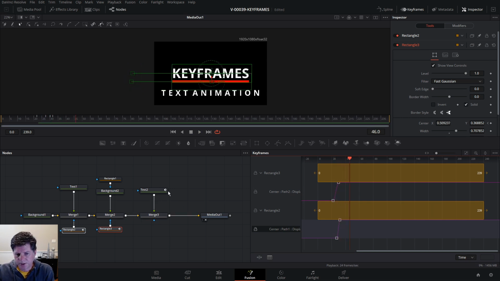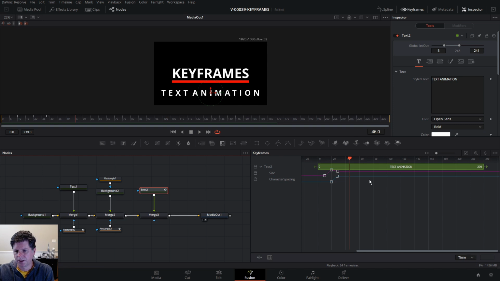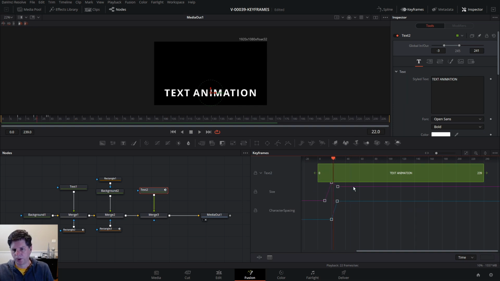Okay, let's take a look at this text size animation. Let's click text 2, and we'll bring that into the keyframe editor. I'm going to make these a little bit bigger by choosing line size medium, so we can see them. And here are our two animations. We can do the same thing. We can click on the size and adjust it right there, and then click on the character spacing and have the character spacing move to the part after the resize.